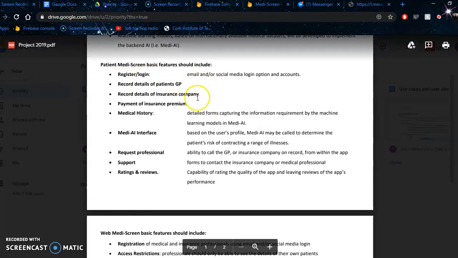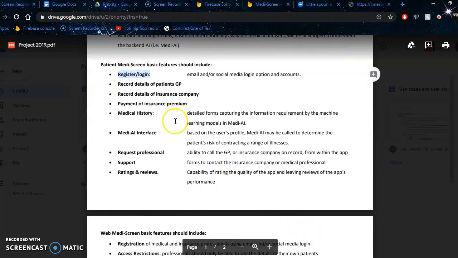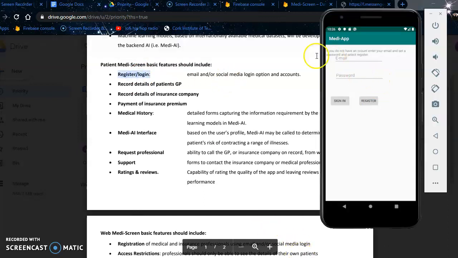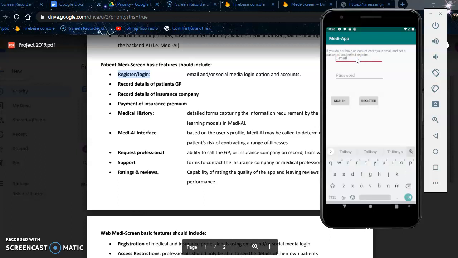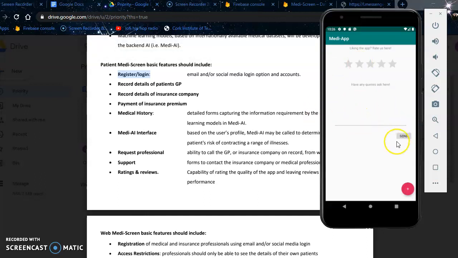My plan is just to go through each part of the spec here and show it working within the app, and then showing it on Firebase. Okay. So register and login is kind of the same page as what I have here. I have an account that is already registered. Then password. So if I sign in, it brings you to the main page.